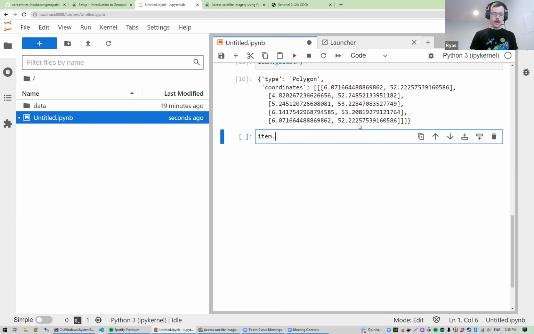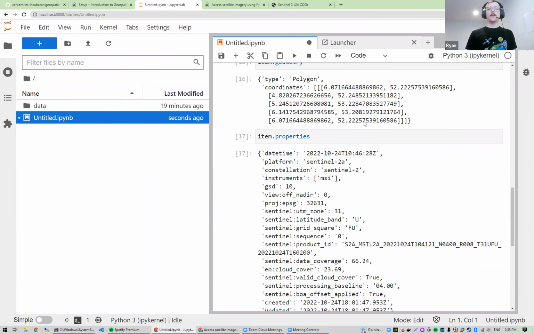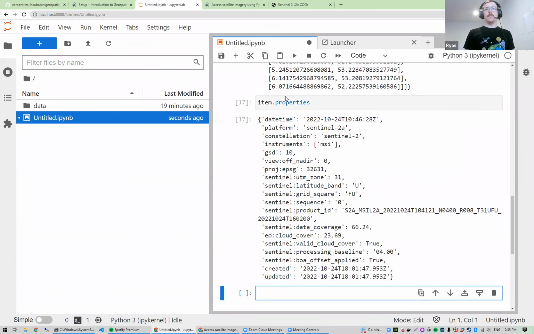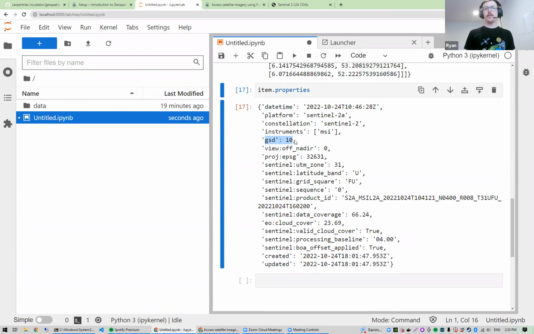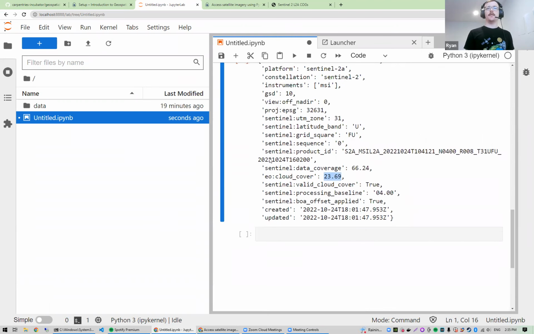And then we can look at item properties. And we can get all of the metadata we just looked at and some more. So we can look at the instrument, the ground sampling distance, which is the resolution. We can look at the cloud cover, pretty important variable, and yeah, other aspects as well.